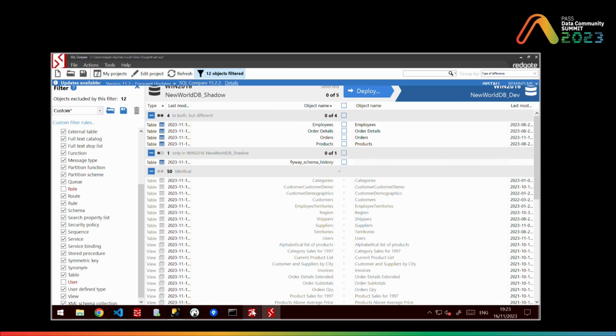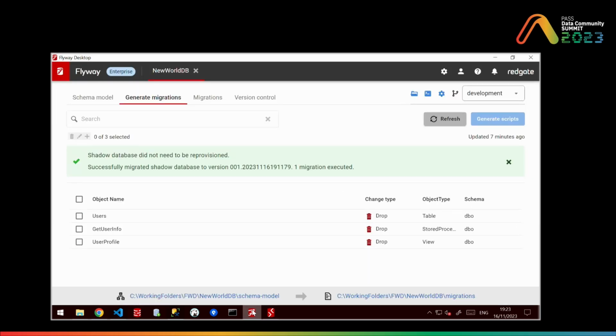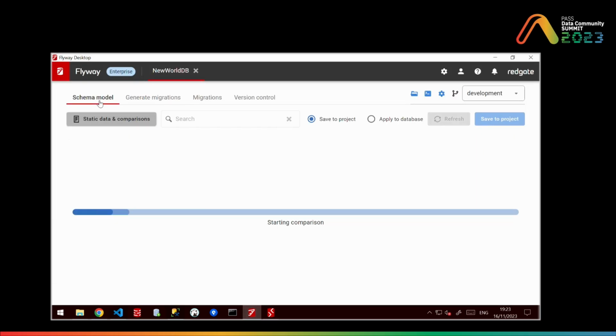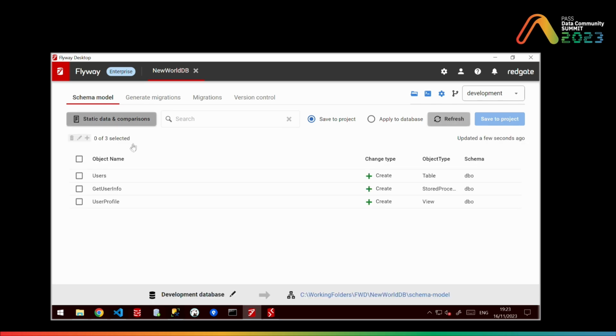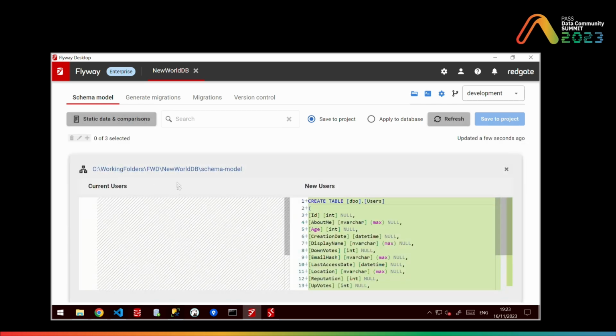Cool. So we've synced up not everything, but those things that were crucial for us. And then now I can get that into version control here. And we can see right here, there's my new users table.